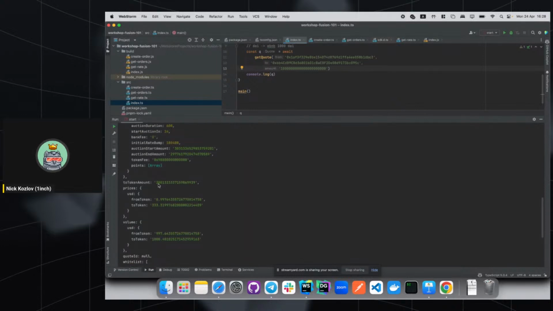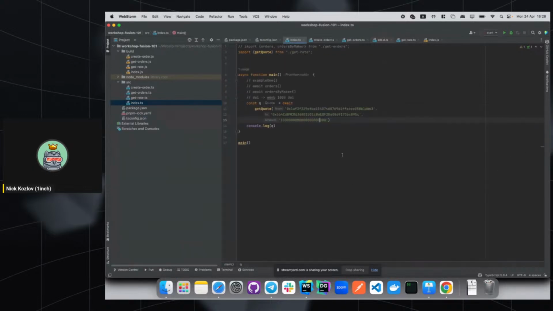So yeah, we have 30 right now. So the price goes a bit in our turn. It's a bit better right now. So let's imagine that we right now want to continue and we want to create an order.